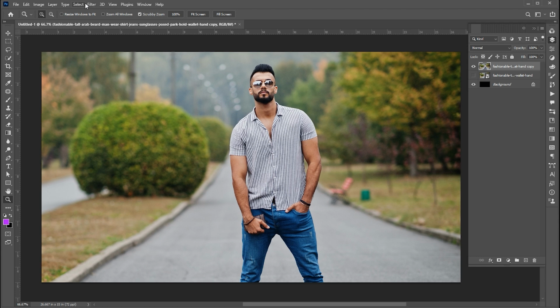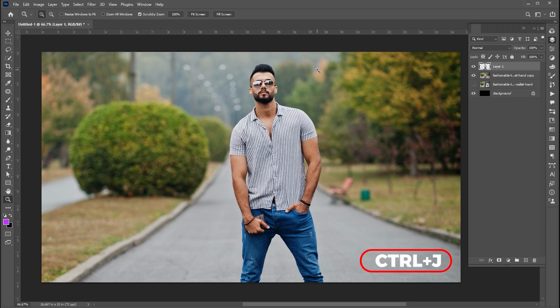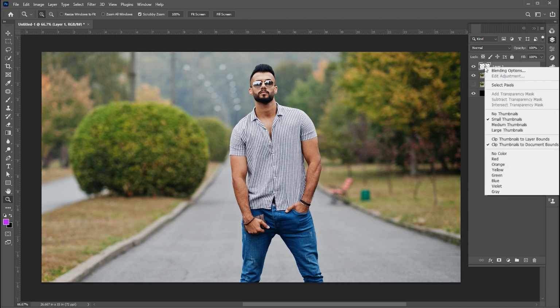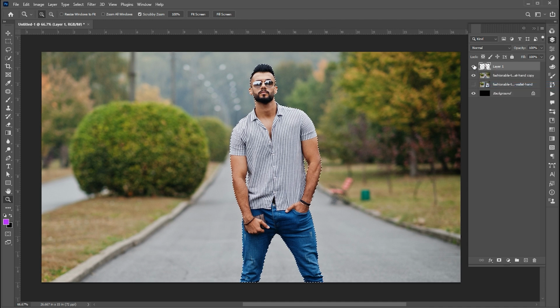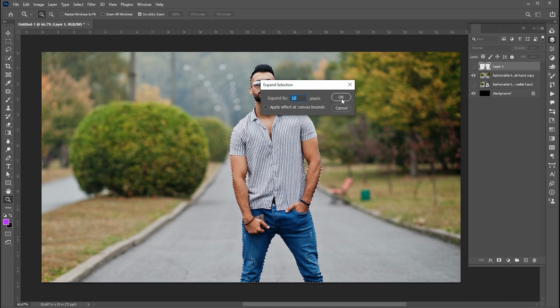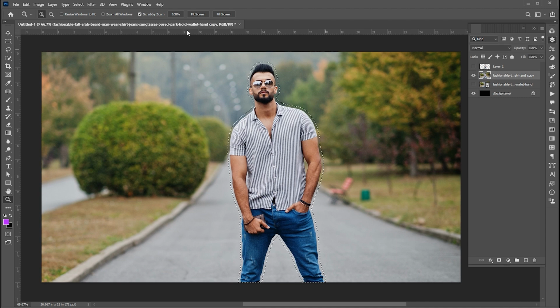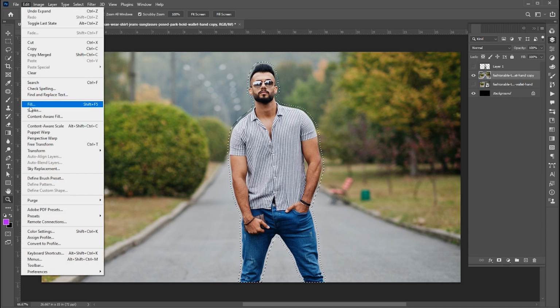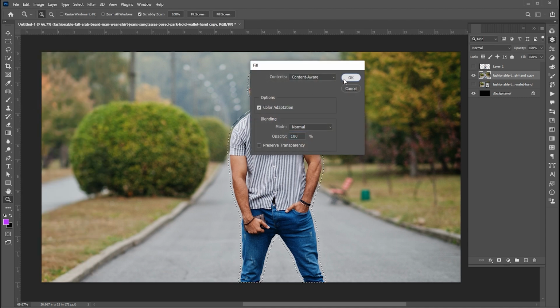Then go to the Select menu and Subject. Press Ctrl plus J. Right-click on it and choose Select Pixel and hide this layer. Go to the Select menu, Modify and Expand. Select the image layer, go to the Edit menu, and Fill. Use these settings and hit OK.